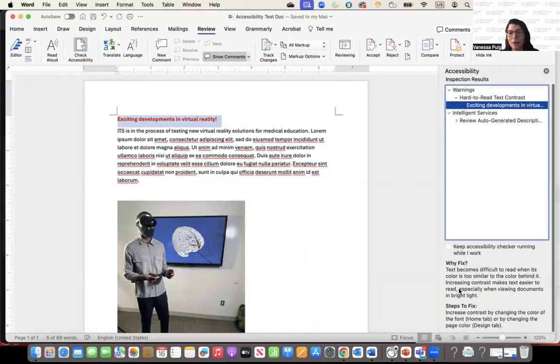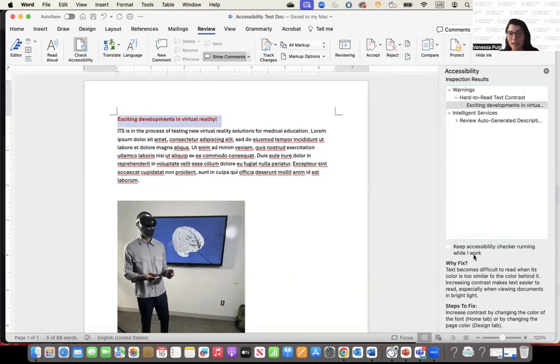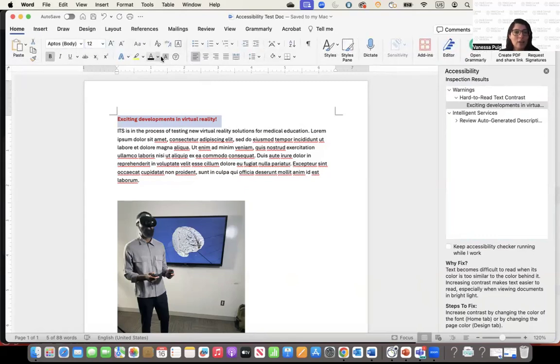And if I scroll down, it actually tells me why it may be an issue. So in this case, text becomes difficult to read when its color is too similar to the color behind it. So it's letting me know that people with low vision or who are colorblind may not even be able to see this headline. And it's giving me steps to fix it. So I can increase the contrast by changing the color of the font or by changing the page color. So in this case, it might make more sense if I just make the text black, and then you'll see that issue went away in the accessibility checker.